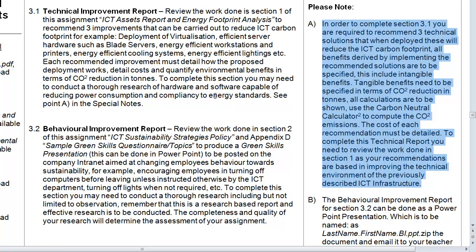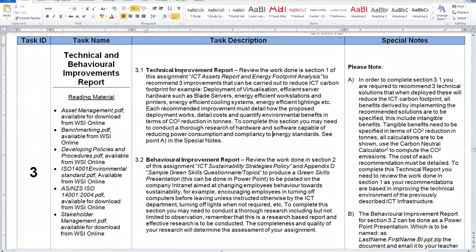Okay, so let's qualify by example what you actually need to do here. Now remember that this is a research-based project. So now I'm going to show you how you do the research. I've already given you a heads up on virtualization and efficient hardware such as blade servers and energy efficient workstations. Right, so now we're going to investigate these, and you can use these in your project. So let's see what we can do.